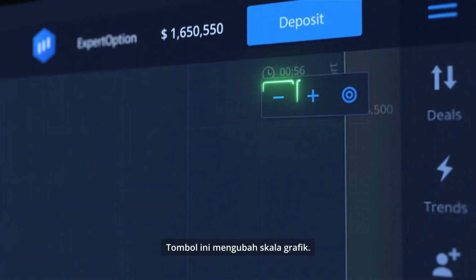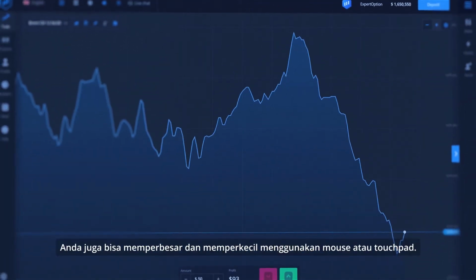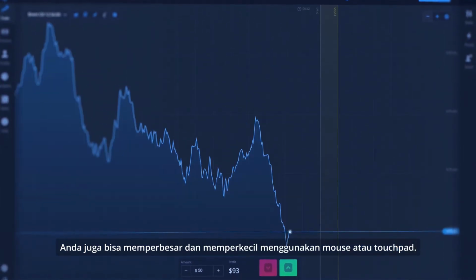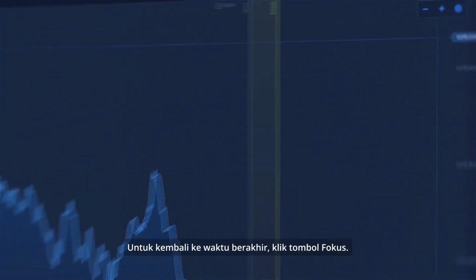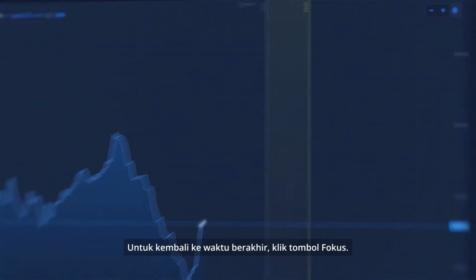This button changes the scale of the graph. You can also zoom in and out with mouse or touchpad. To return to expiration time, click Focus button.